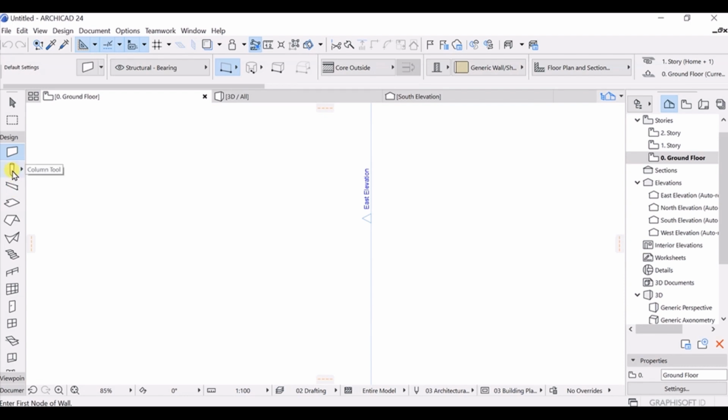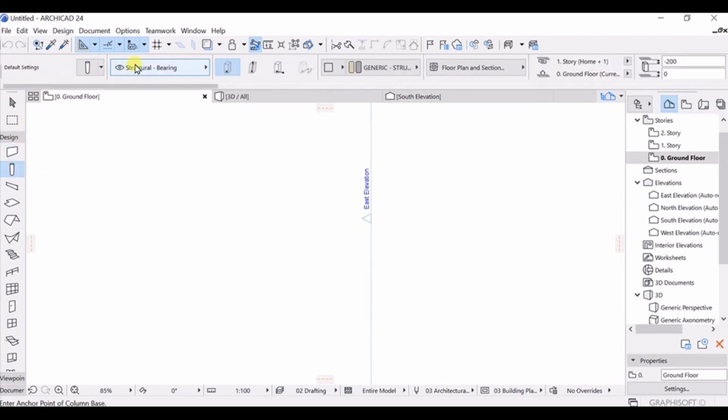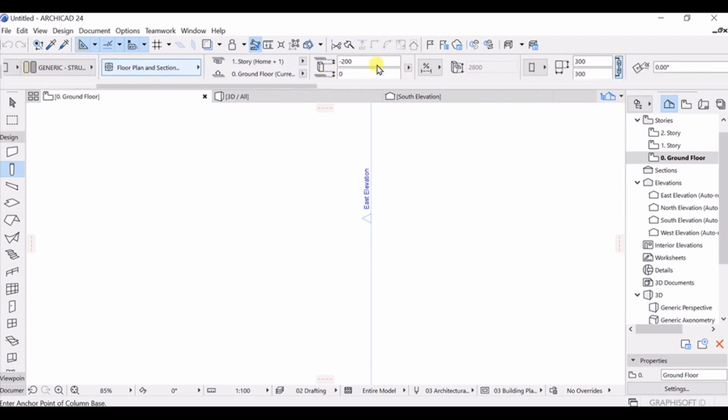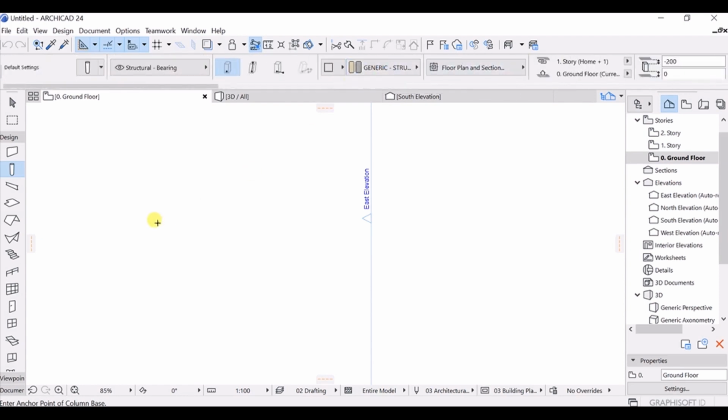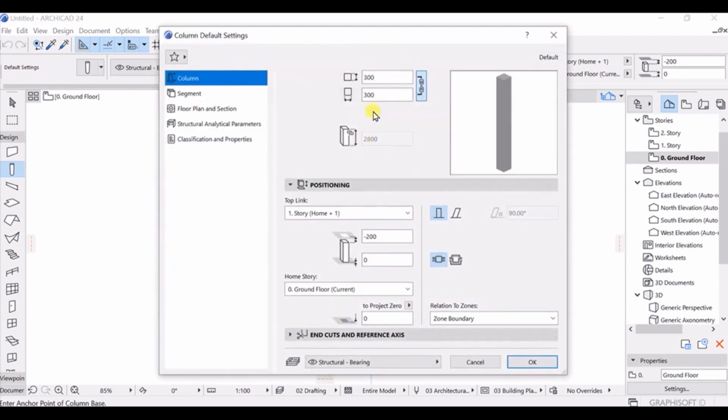Now we will look at some other tool. Let's look at the column tool. Let me click here, and now whatever properties you are seeing here are of the column. You can scroll through this info box just like this, or you can simply press Control T from your keyboard to bring up this information. You can see you have your column dimension here. This is the width and this is the length. You can have all these settings here.